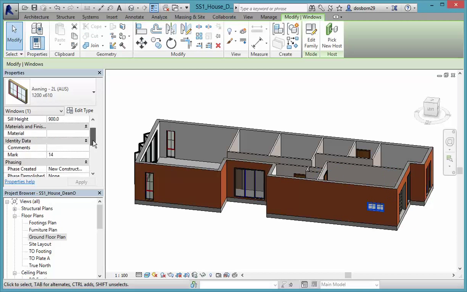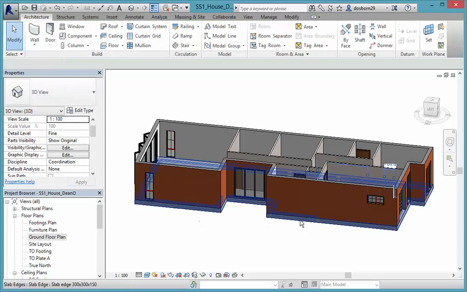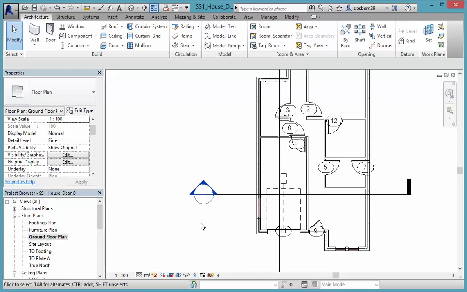Now the top of that window needs to be at a head height of 2040, same as our other windows. Click apply and you can see that's come up. Now let's see if that's made any difference in what we're seeing there. And we can see it there now, okay?